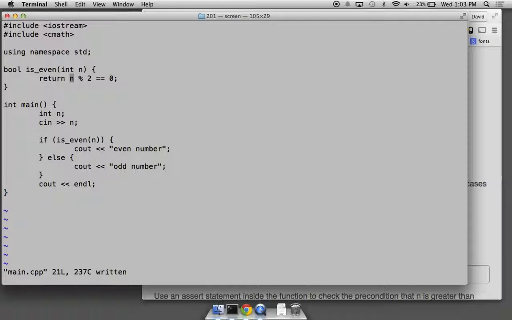So this name here, we could call this k. This code is absolutely identical in terms of the machine instructions. There's no difference in the machine instructions that are generated here. We just give it a different name.